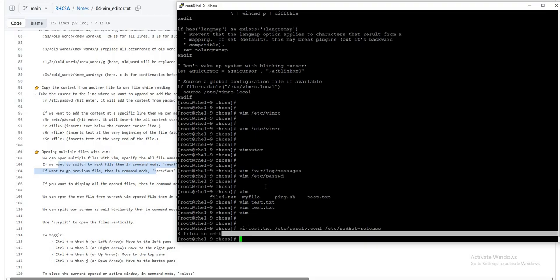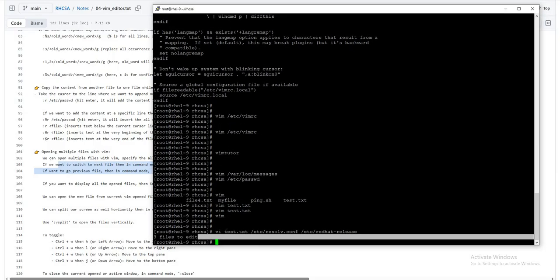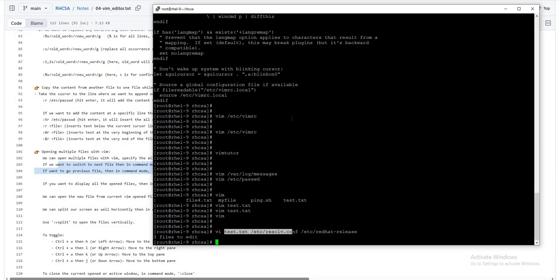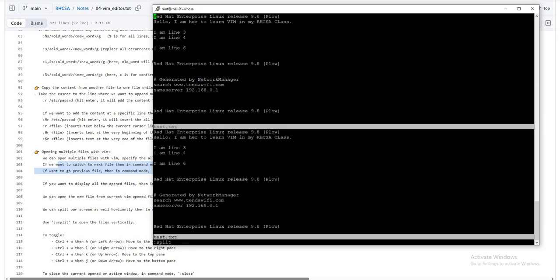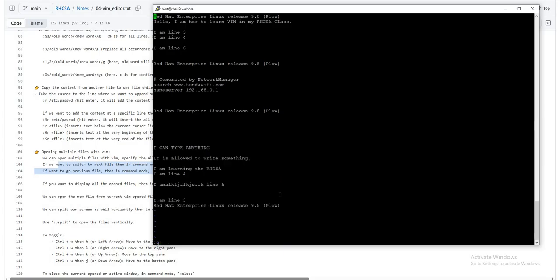Now if you want to open this file in the same window, you want to split your screen so that you have all these files opened in one go, what you can do is just open one more again. Now you have that. So now I am going to just say split. Now you can see this is the test.txt and this is the test.txt. So it has opened the same file.